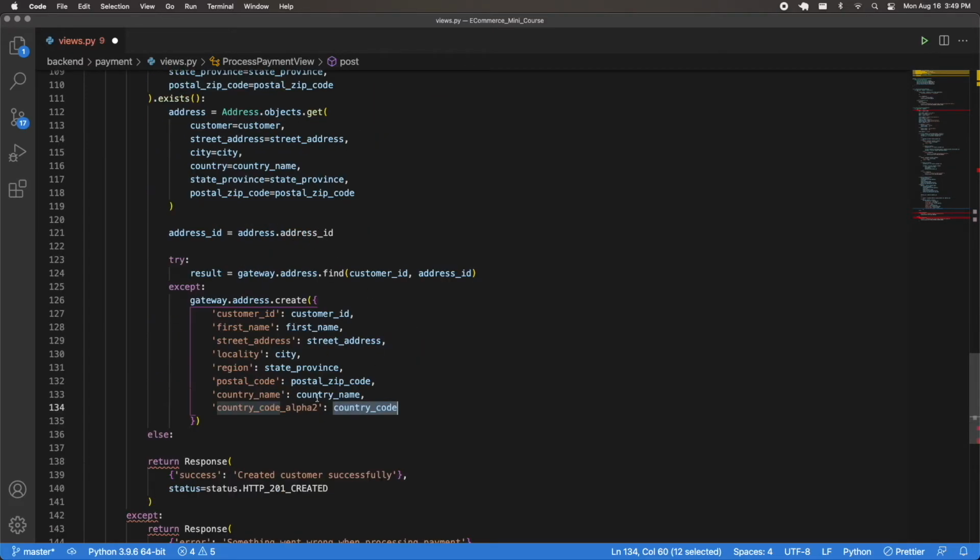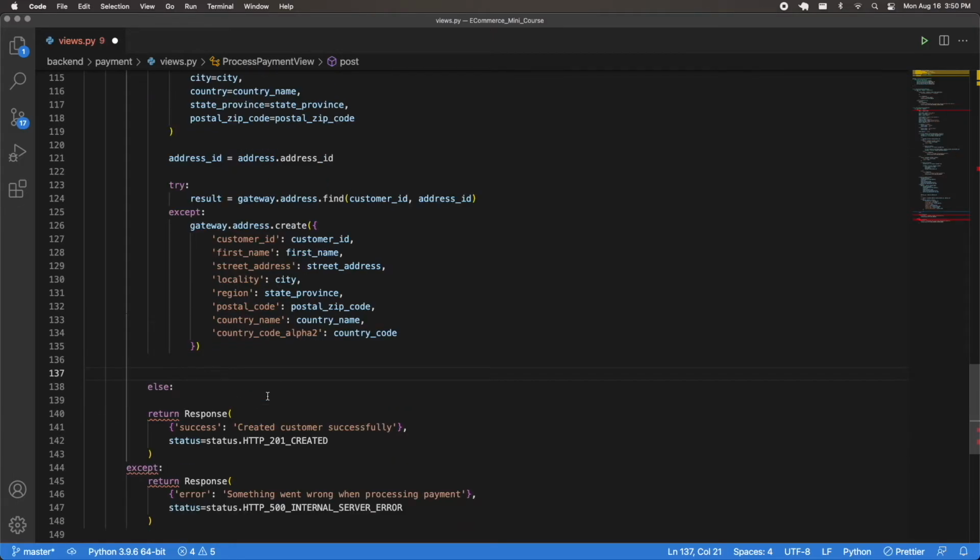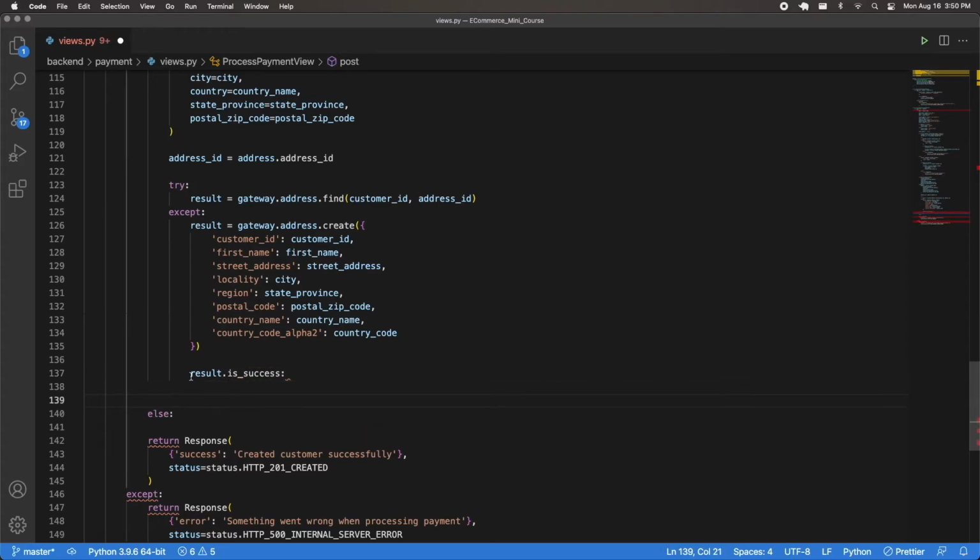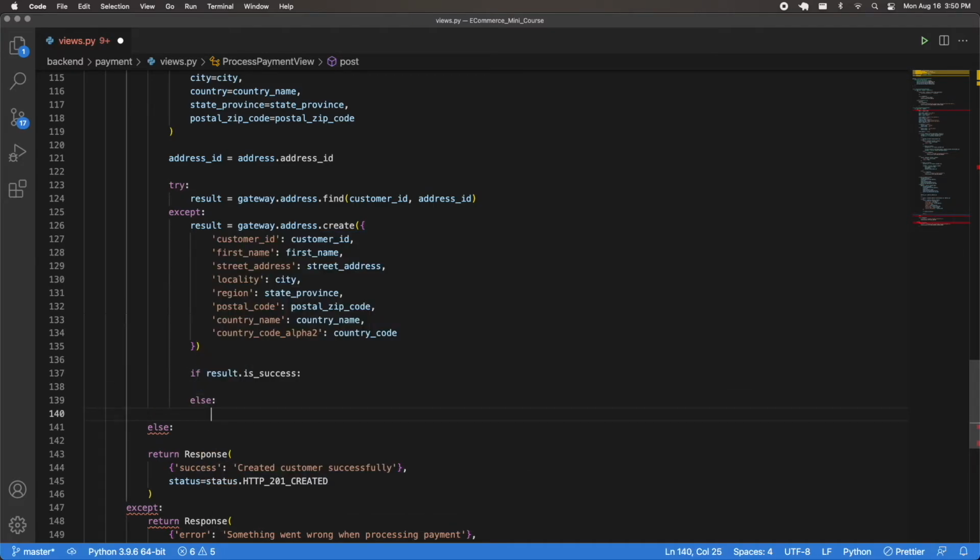So now with that, this is going to go ahead and create this address. The next thing I want to do is see if this was successful. I could do that by storing, first of all, the result of this in a variable, which I'm going to call result. Then I can check if result.isSuccess. That means this was successful. So I want to make sure this is an if check, and I'm also going to have an else case if this was not successful. So first, let's handle the case where it was successful.